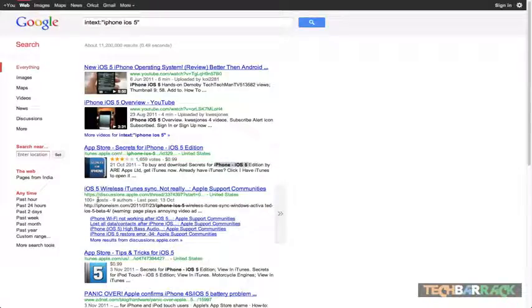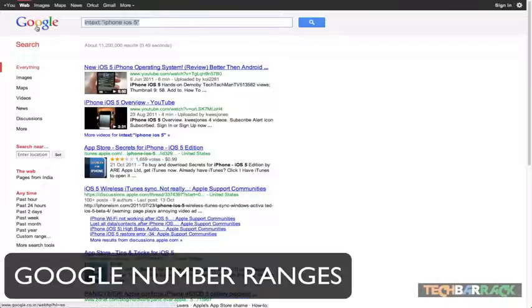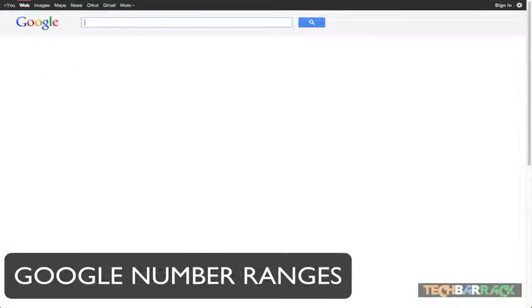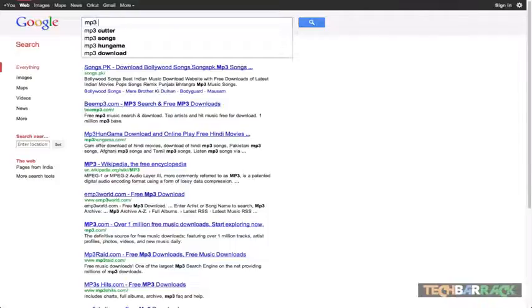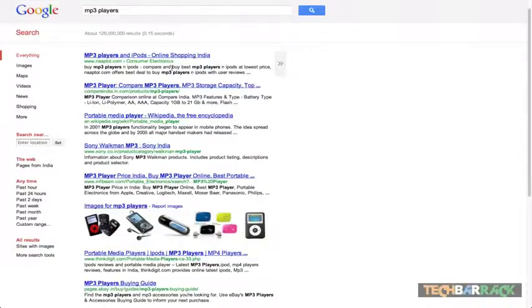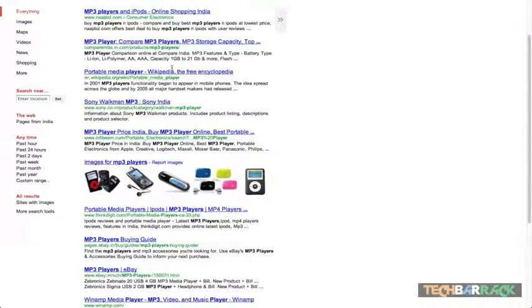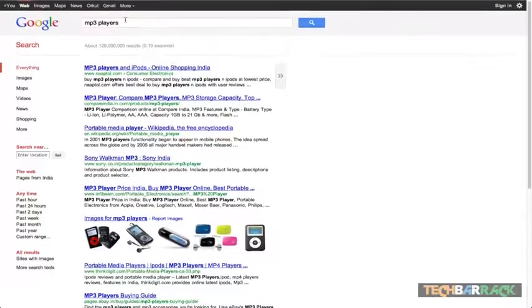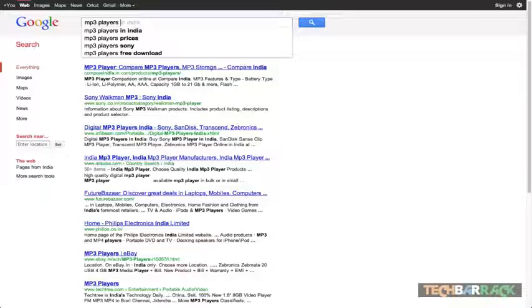So that was the fourth technique, and now the fifth technique is Google number ranges. For Google number ranges, let's say I want to buy an MP3 player, but when I type in MP3 players, I get a large number of results, which may be about comparisons, e-shopping, or websites talking about a particular MP3 player. But I want to check out the prices of MP3 players. Then I can use Google number ranges, which will give us the MP3 players in that particular range of numbers.